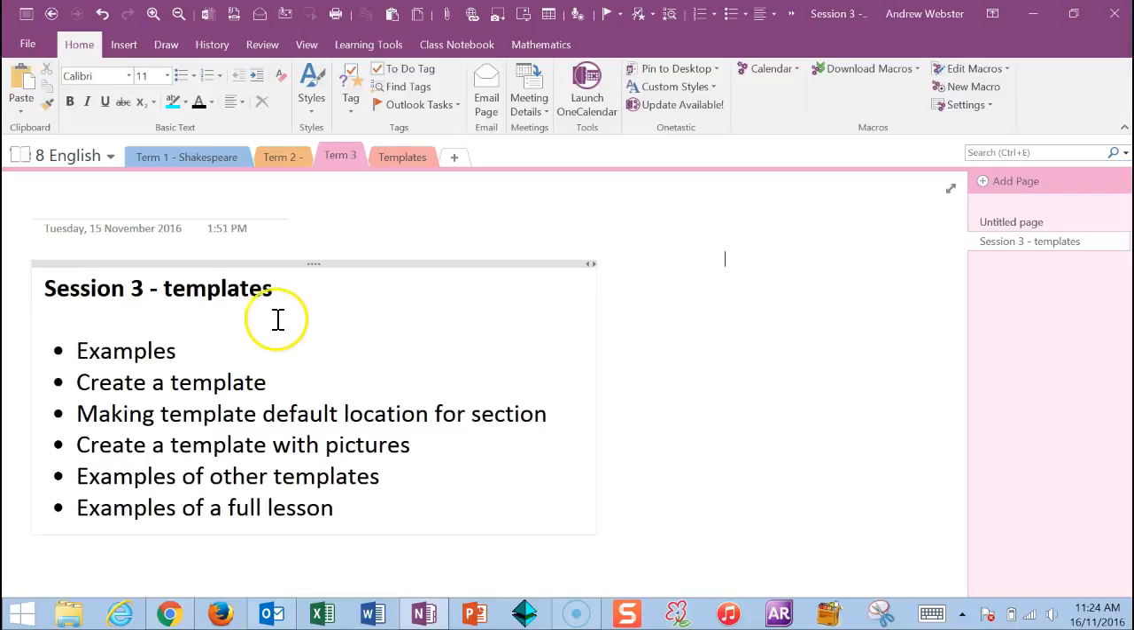In the third OneNote PD, we looked at templates. So I'm going to start by showing you some examples, then we're going to create a template. We're going to make templates our default location. I'll show you how to use them with pictures. I'll show you some examples, and I'll show you a full lesson.